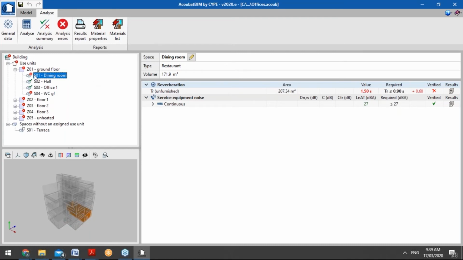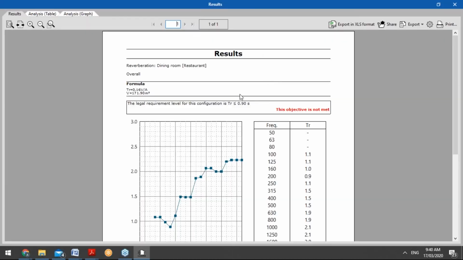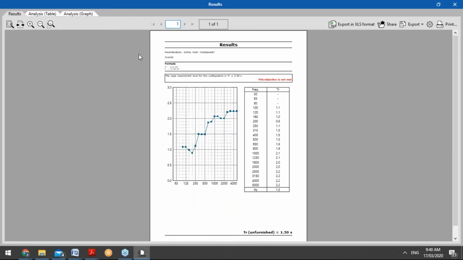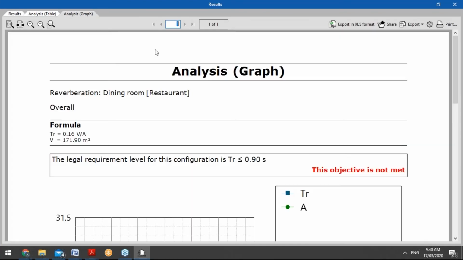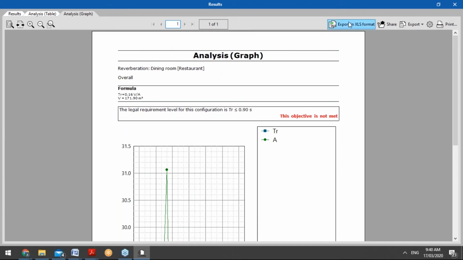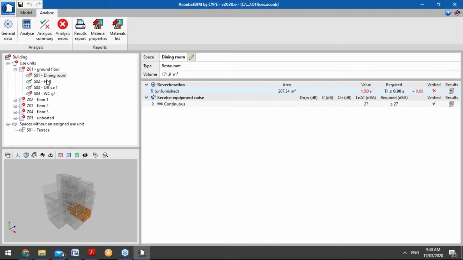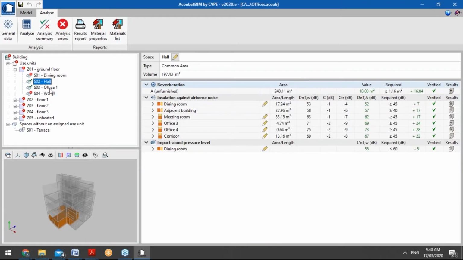Now, of course, I can go into particular areas and look at the check by specific area. I can also look at my reverberation report, and you can see here, I get a results table and a graph as well. Of course, I can export in XLS format and also share and export with my project collaborators quite easily here as well. And the list goes on.